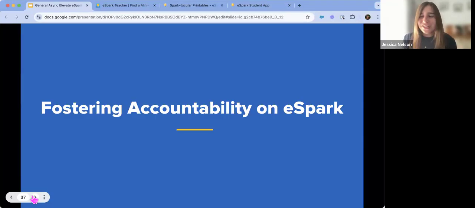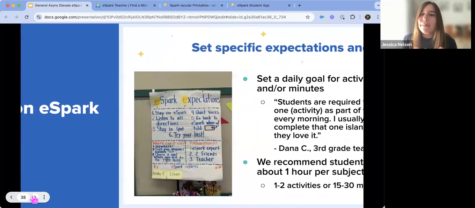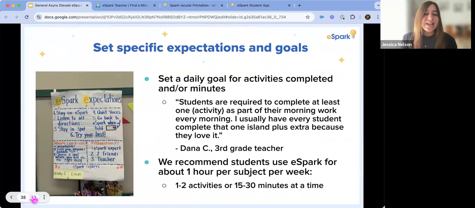So, first, fostering accountability on eSpark. I have a couple of tips for you. Now, we talked about in the beginning when you're planning your eSpark implementation, you want to see consistent usage with your students. We actually recommend that you set a really specific goal for them. This could be a minutes goal, like students are required to complete 15 minutes on math a day and 15 minutes on reading a day, or it could be completing a specific number of activities.